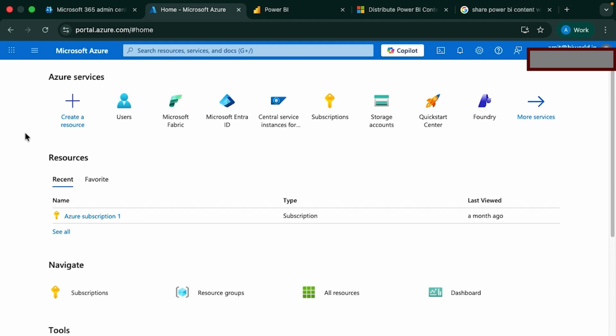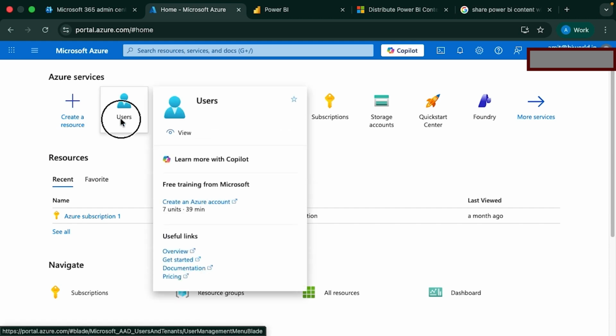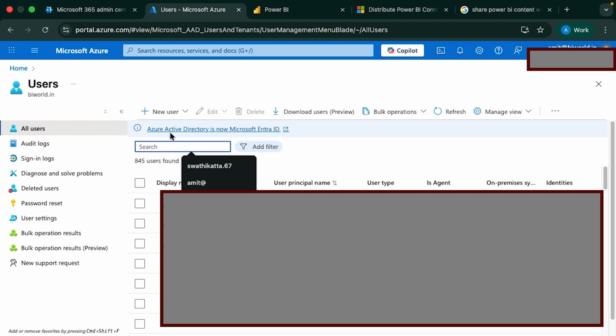After that, you need to check for the option which is user. It should ideally be present on the top, or you can search for that in the top search box. So I am biworld.in and I am going to invite my vendor to come and work along with me. So for that, let me click on user. This will open the user UI.